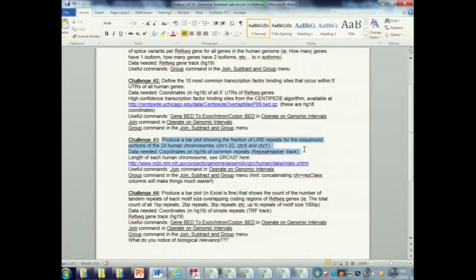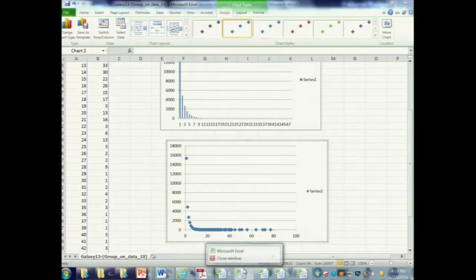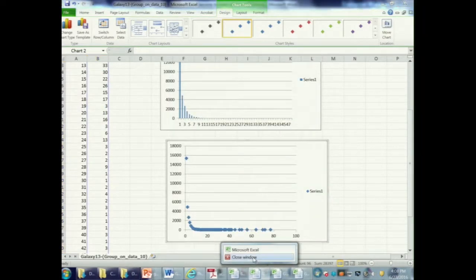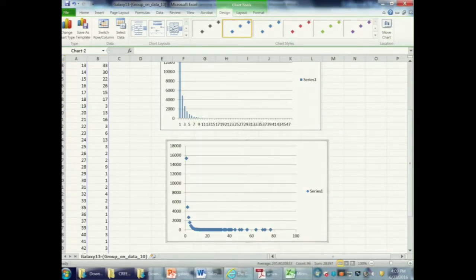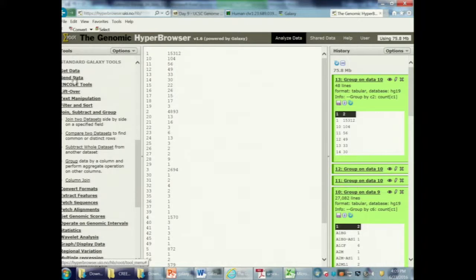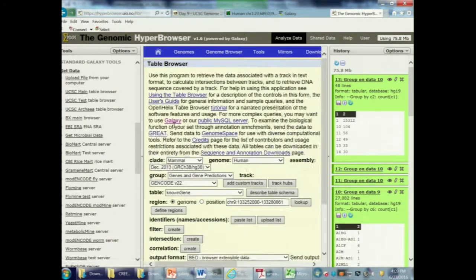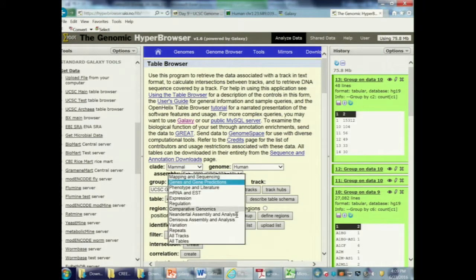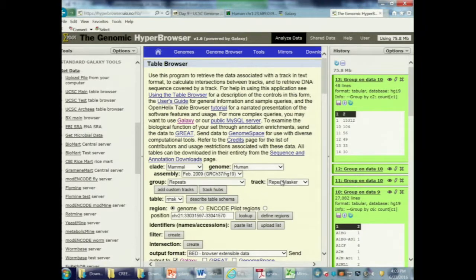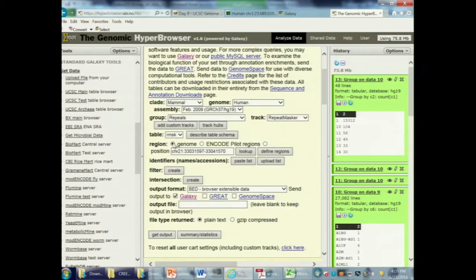All right, so this one was make a bar plot of the fraction of lines on each human chromosome. So let me just get rid of some of these. We start off, get data. We want to go from the table browser again. This time we're going to be downloading the RepeatMasker track. RepeatMasker is an algorithm that's used to define SINEs, LINEs, Alus, all the common repeats in the genome. We want to download for the whole genome.